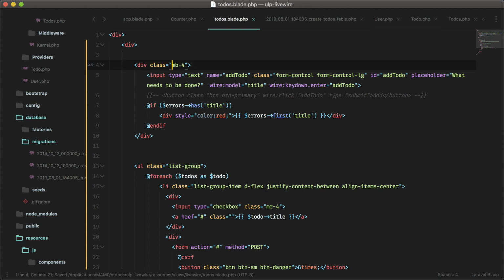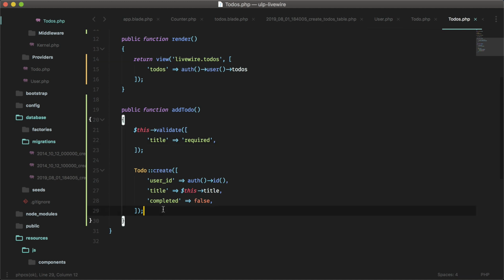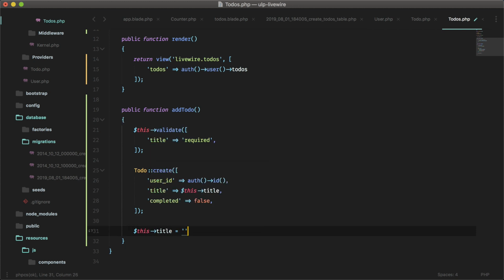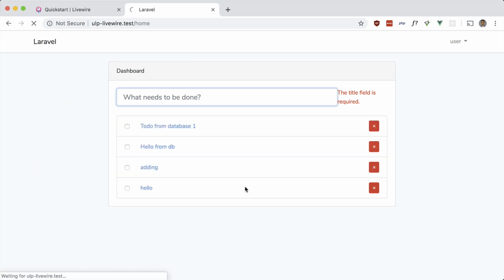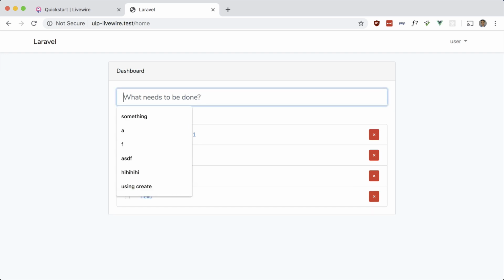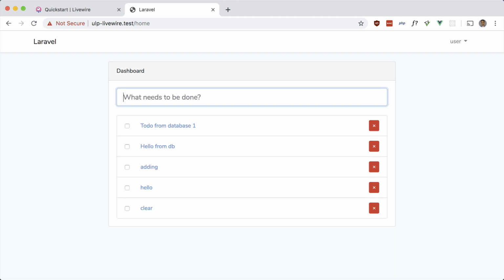So one more thing here I forgot to add is after we add the to-do, we want to clear out the text field. So to do that, we just have to do this: title is empty string, just like how we do it in JavaScript. So let's test out the validation first. Cool, it's behind my autocomplete. And now it should clear after we add this. Awesome.